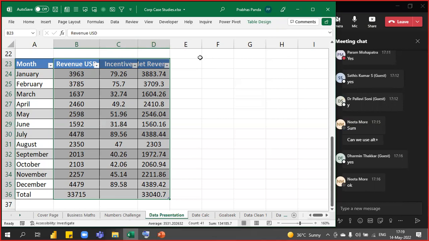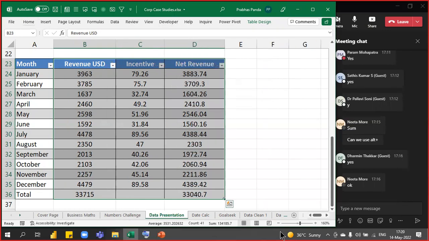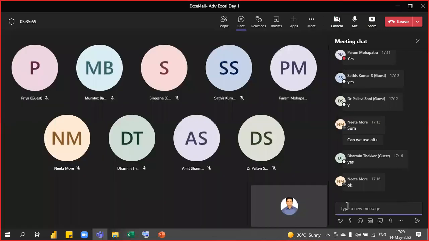So the best option, what I suggest is whenever you copy and paste your data, if the data is not visible properly or it is showing the hash symbols, simple, go for a keyboard shortcut. Alt, O for format, C for column, A for autofit. So autofit of column width.